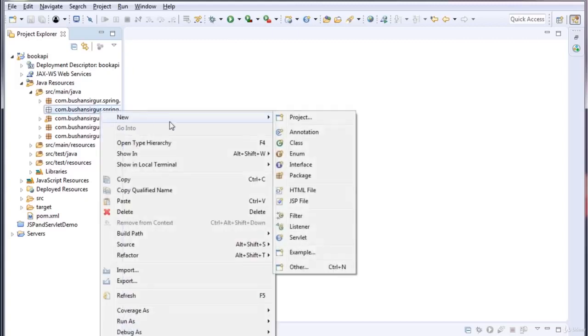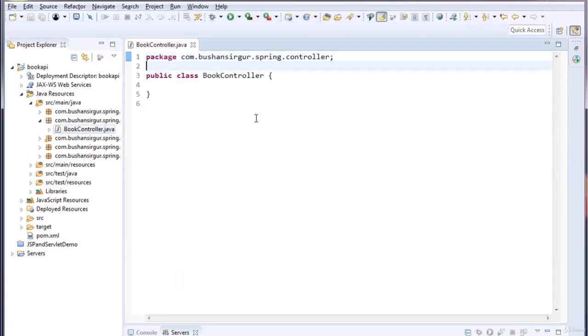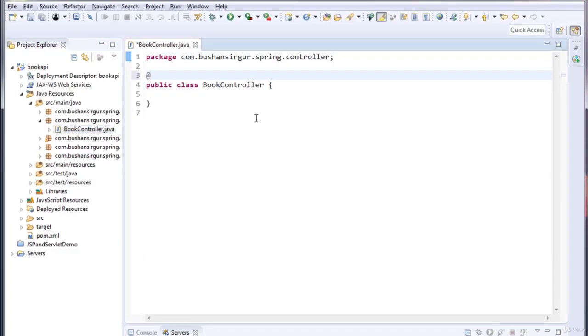Inside the controller package, let's create a class. I'm going to call this BookController. I'm going to annotate this class with @RestController because we are creating a REST API.